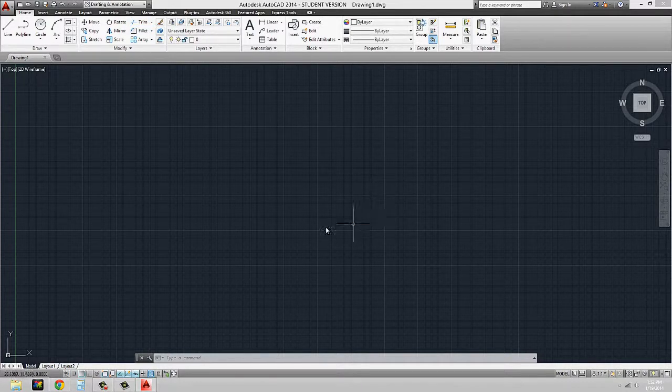So for example, these are the tools that we have for 2D drafting and annotation. When we click on 2D drafting and annotation, our ribbons have two sets of menus. Okay, one menu lists the larger categories: home, insert, annotate, so on and so forth. And then each menu has its own subset of tools, containing the draw tools, the modify tools, the tools for layers, so on and so forth.